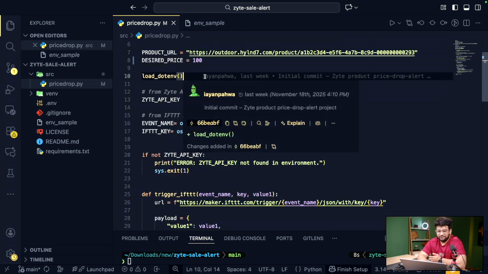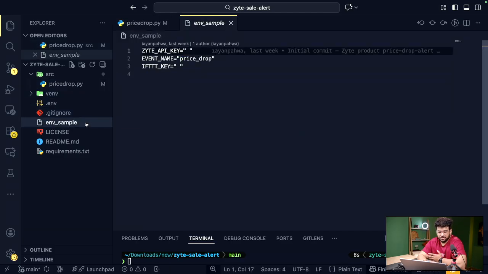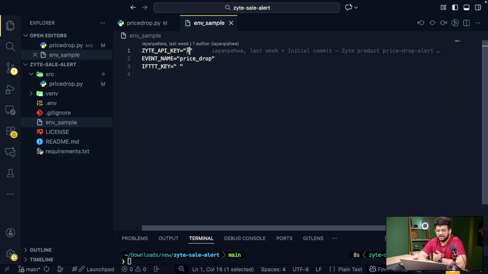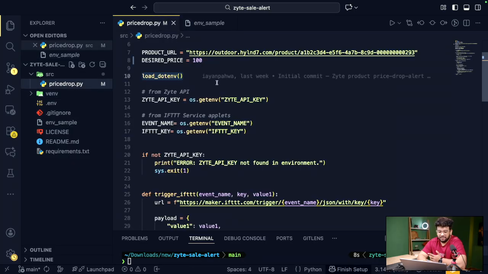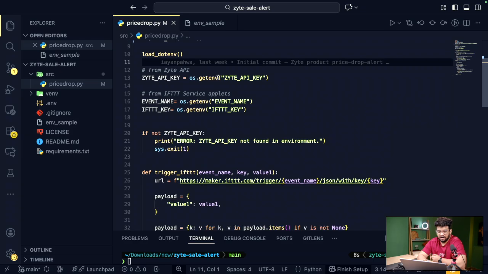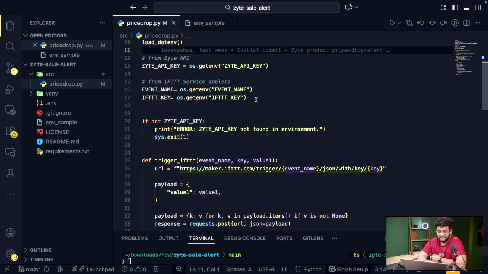So the first thing that we are doing is loading the environment variables using this function. For environment variables, you need to create a .env file, and you need to keep your Zyte API key, which you can get by logging into Zyte, and then the IFTTT key and IFTTT event name. I'm going to talk about how you can get that in a minute. It's also available in the blog post, so again, link in the description below if you want to check it out. But yeah, we are just loading this as environment variables, so Zyte API can make the calls.